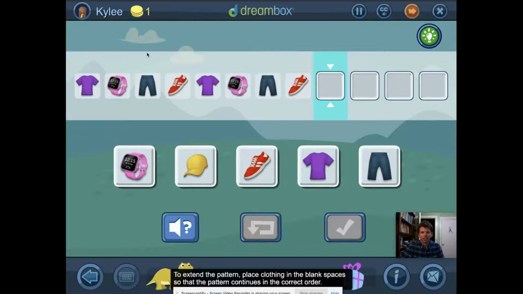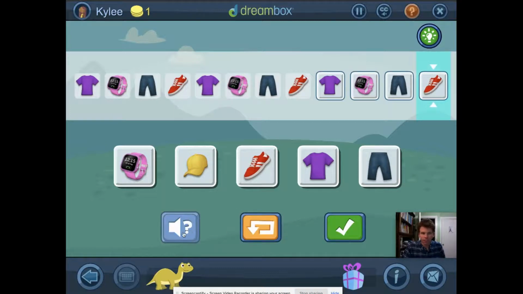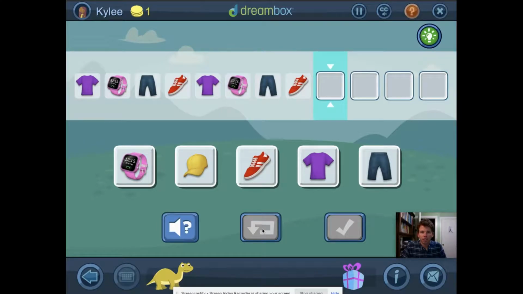To extend the pattern, place clothing in the blank spaces so that the pattern continues in the correct order. So then they just play the game. So here I am just completing the pattern. So I just got to click what goes next to finish the pattern. And then if they need to hear it again, they can hit the question mark there. If they need to restart, and then the green check is to submit, to send it that they have completed that level. Okay, so let me just do that.